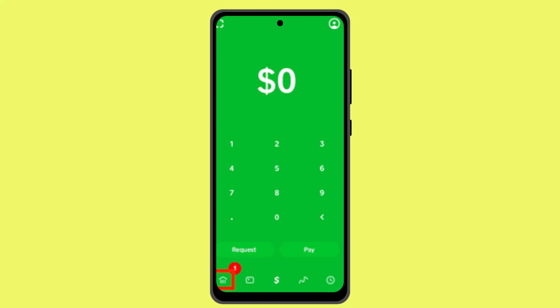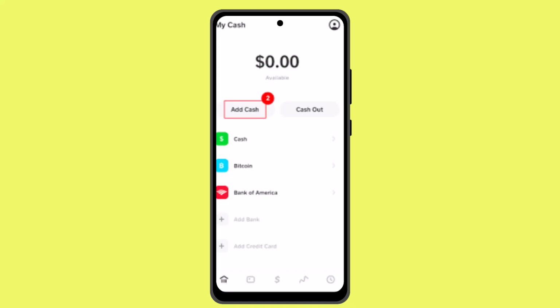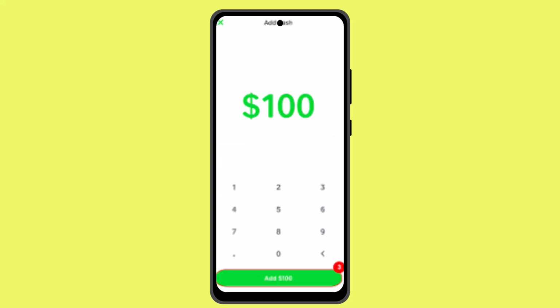So in order to enable Bitcoin on Cash App or to verify your Cash App account, you have to follow these instructions. First of all, go ahead and log in to your Cash App account. When you're logged in, that's going to take you to this page where you have to go ahead and select the icon from the top or select Add Cash. Now go ahead and enter the exact amount and click on the Add button.